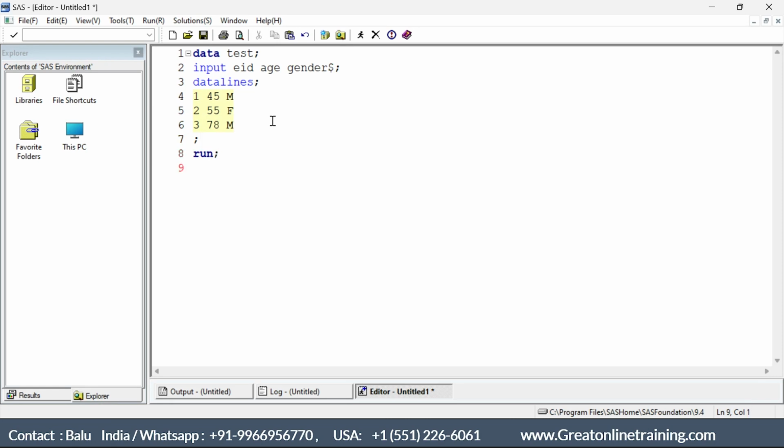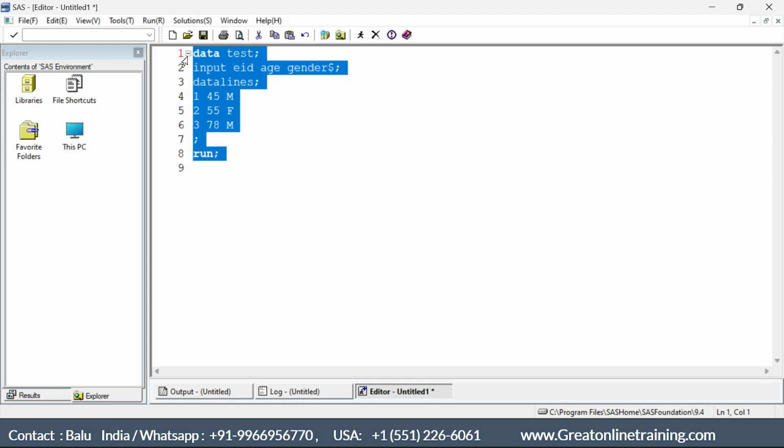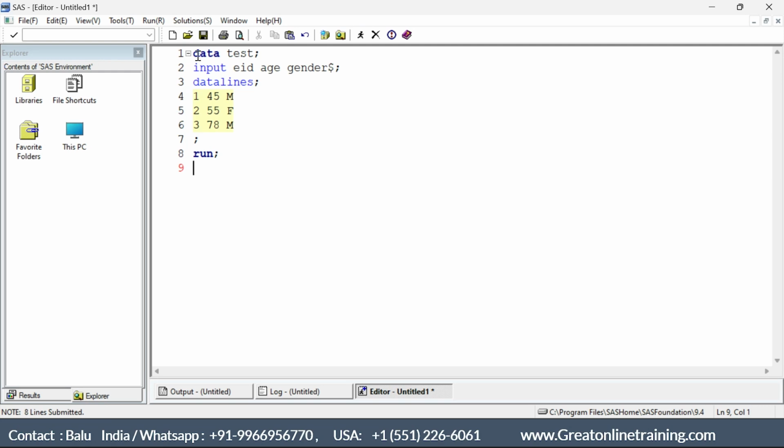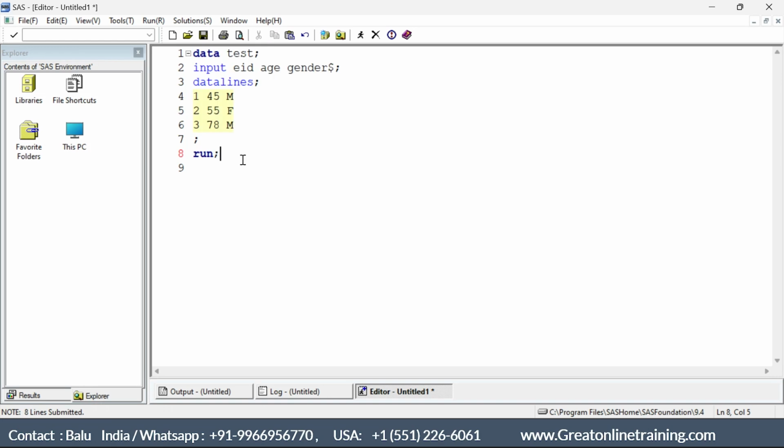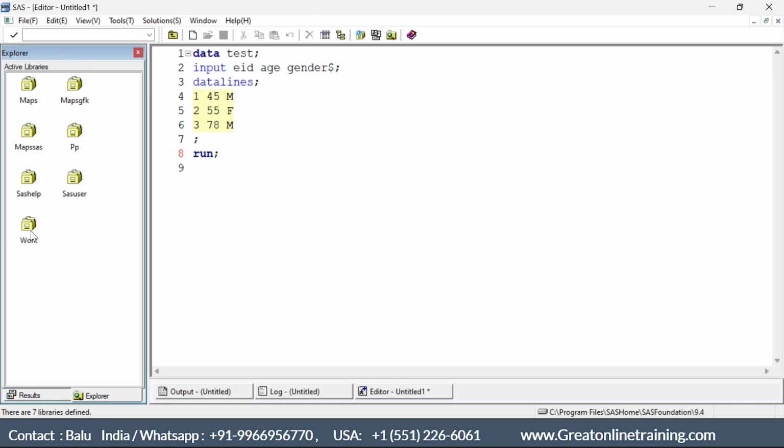If I select this piece of code and execute it, don't expect output to be created in the output window, because I have written steps from data up to the run step. We call it a data step. I executed a data step, and its result is creating a data set. Go to the libraries location, the work library, and test is the data set you have created, and it is appearing here.